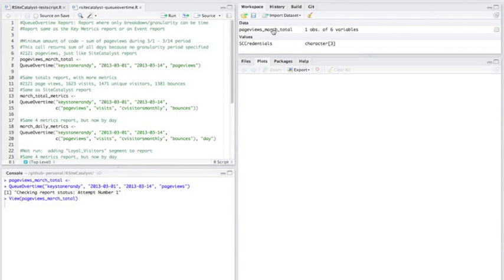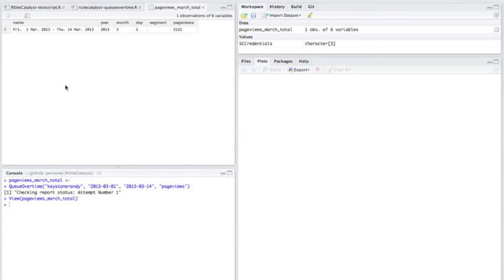And what we get back is a data frame that has one observation that sums all of the page views for the time period that we requested. And if you remember back just a couple of seconds ago when we were looking at SiteCatalyst, there were 2,121 page views. And of course, this is the desired effect, that we're going to get the same exact numbers using R as we would if we were in SiteCatalyst.